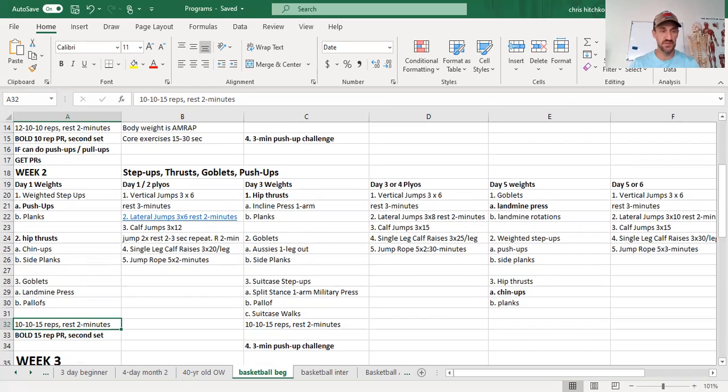We're going to rest 2 minutes per set. Do our push-ups. I want to set a PR there. Do our planks, 3 rounds. Go into your hip thrust, chin-ups, side planks, 3 rounds. Go into your goblet slam and press payoff.